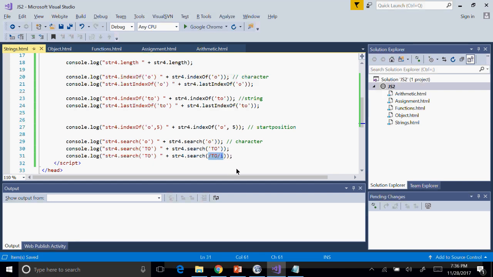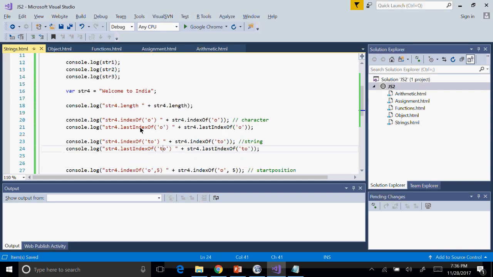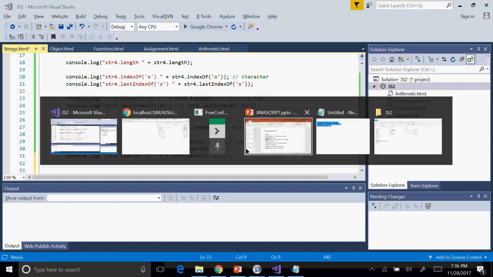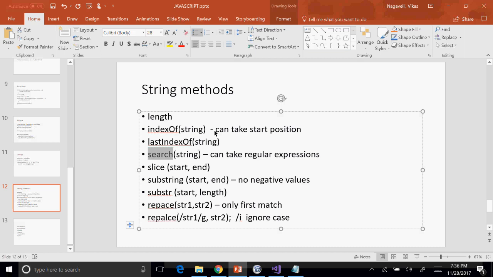It doesn't matter if it is in small case or upper case; there is a TO in the string. Whereas in the first case it didn't find it, because it directly searched case to case. Here it ignored the case and searched. So that is about search. That is what I wrote: last index of can take the start position, and search can take regular expressions.